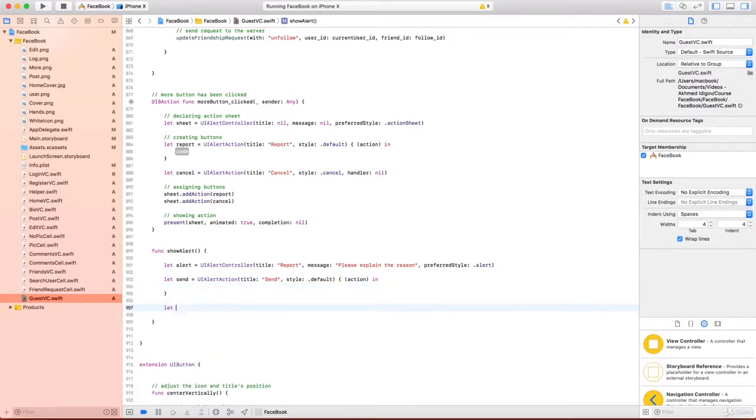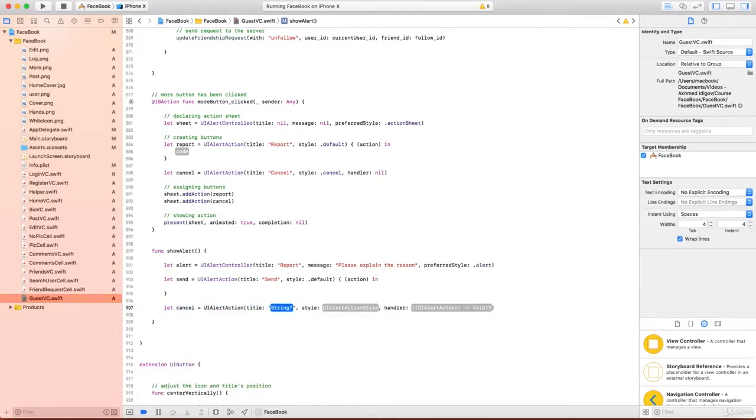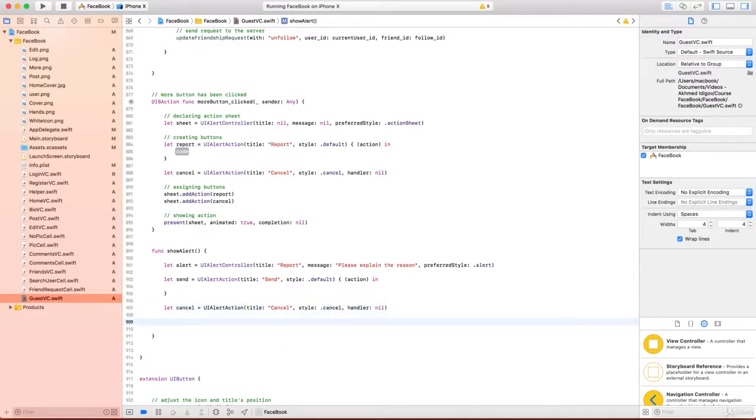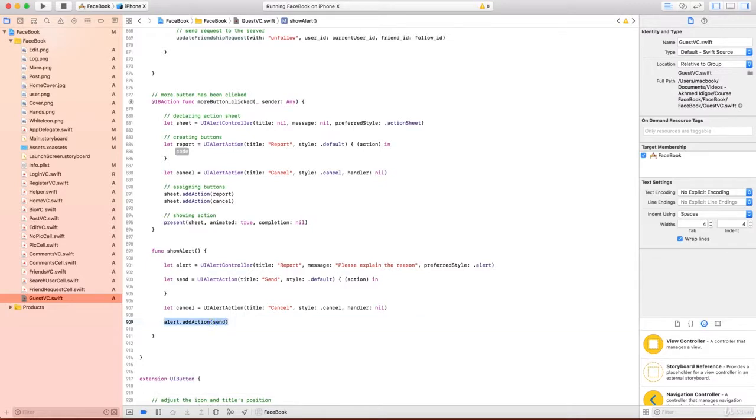Then we will create a new button, which is a cancel button. Let cancel equals UIAlertAction, open the round bracket, select with the title and the style. Title will be cancel, style will be cancel. Okay, and the handler, there will be no handler. Let's assign this to our alert. Alert.addAction. So first send, then we are adding our cancel button.